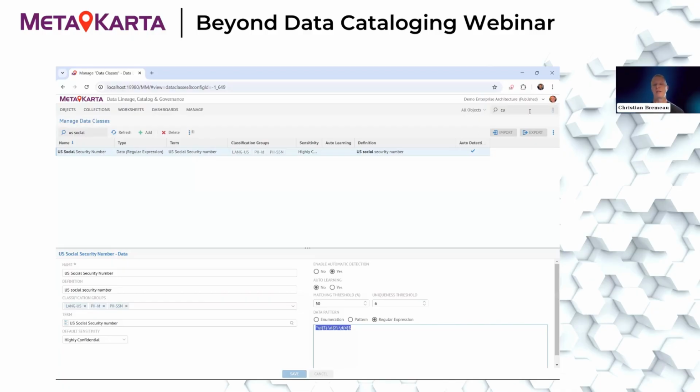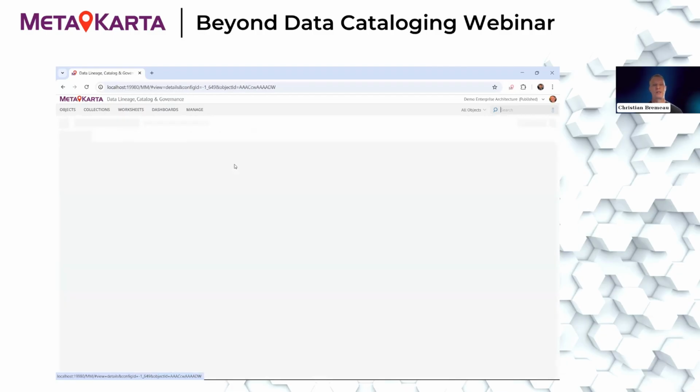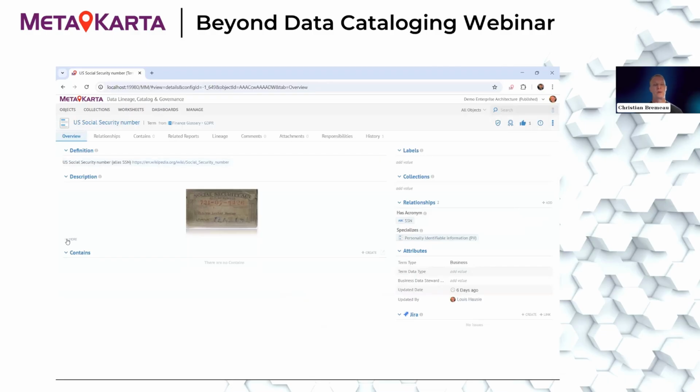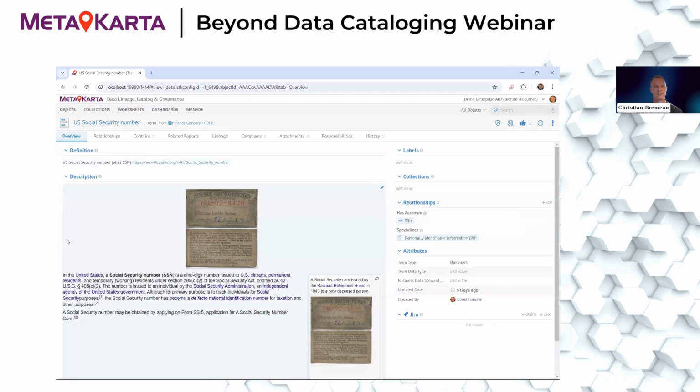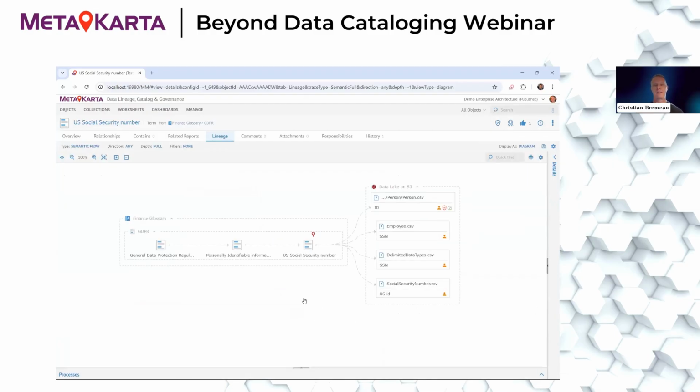So if we take a look at the term that we created, I'm going to search on US Social. All right, so here's our US Social Security number. We can see all the detail here, all the rich metadata. But what we want to focus in on is the data lineage of this, or really the semantic lineage, because this isn't data in this case.